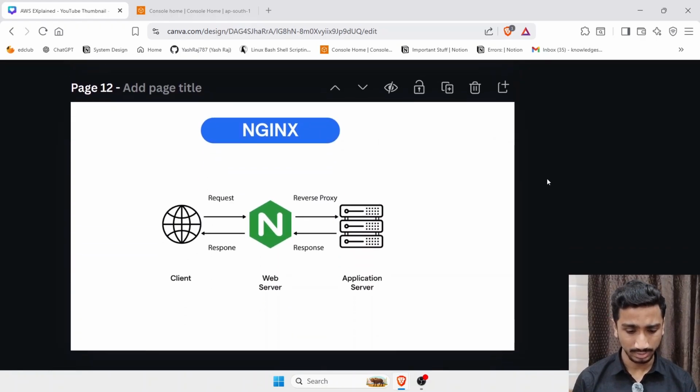So how does nginx work? As you can see here, let's say you are the client, you send a request to an application server, but nginx acts as a middleman between them, which accepts or rejects your request and sends it back to the application server. Then the server sends a response to nginx, and then nginx sends the response back to the client.